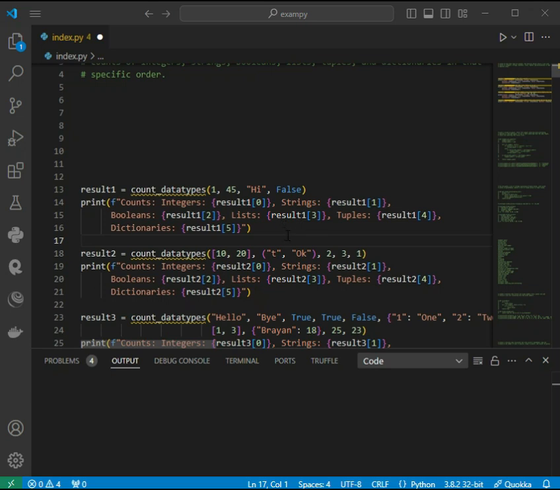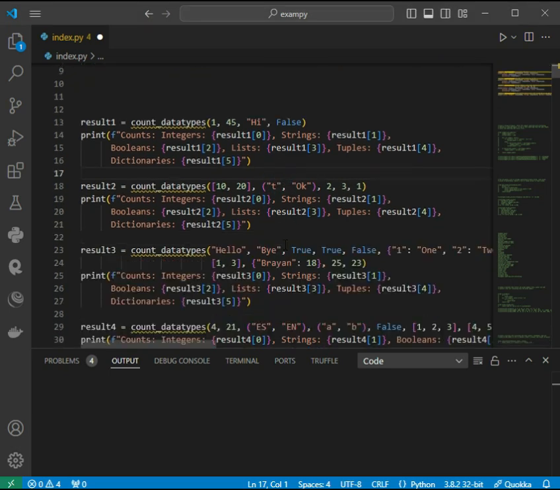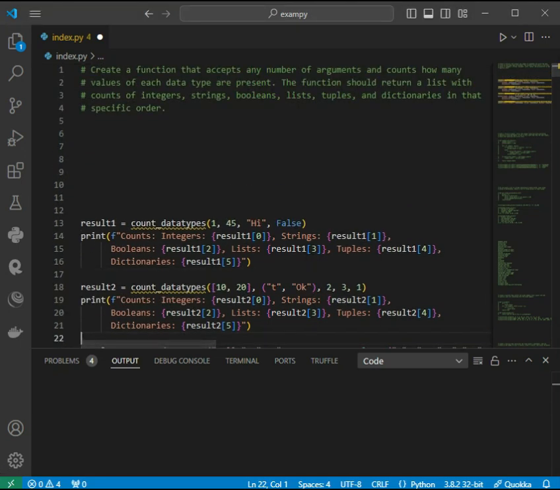In this order: first integers, then strings, booleans, lists, tuples, finally dictionaries. So the goal is to analyze the inputs and organize the results based on data types. Alright.